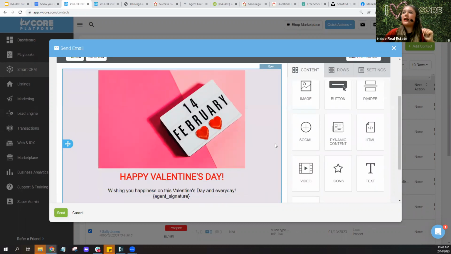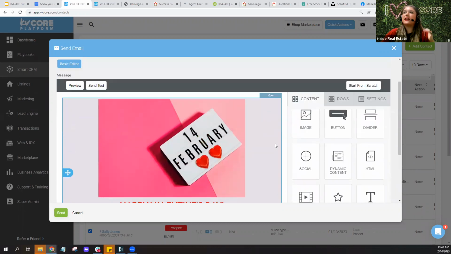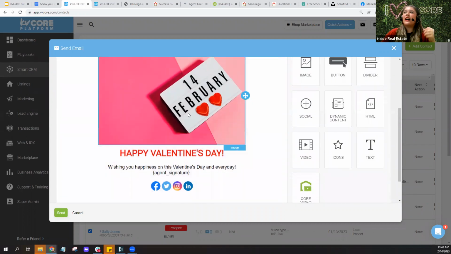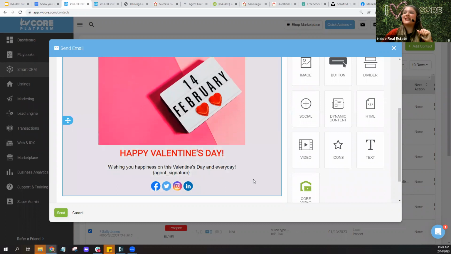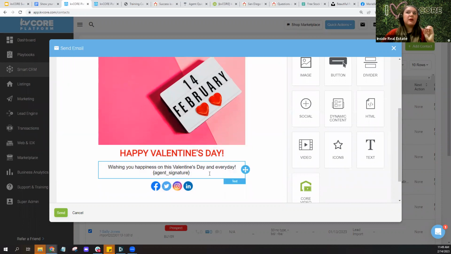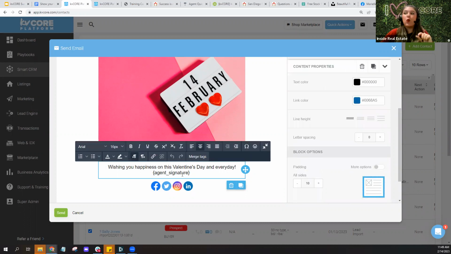So just quickly showcasing these for you. Here's that sphere option. It has a cute little image. Happy Valentine's Day. Wishing you happiness on this Valentine's Day and every day. Something to note here, it's going to autofill your agent signature because that's using a merge tag. You can change this text if you don't want to send this message out as it is.